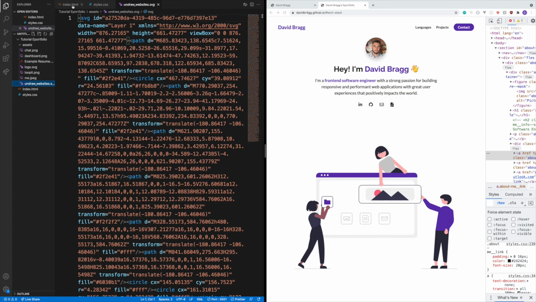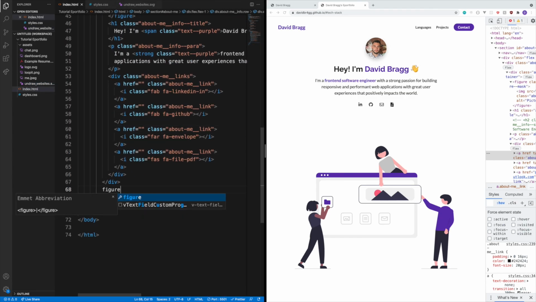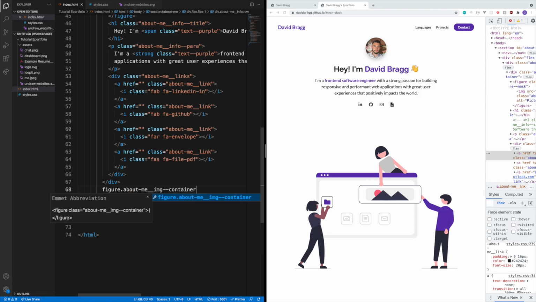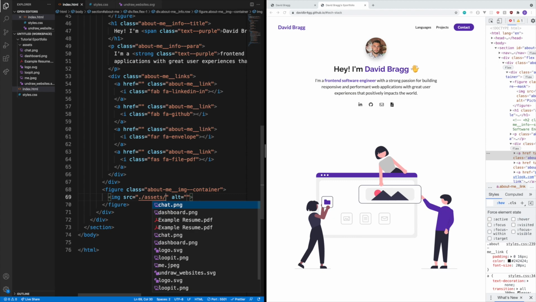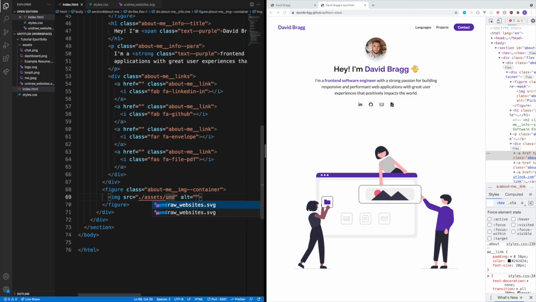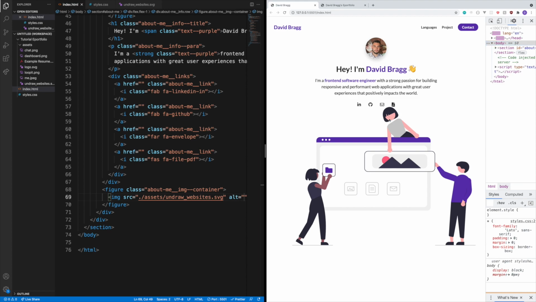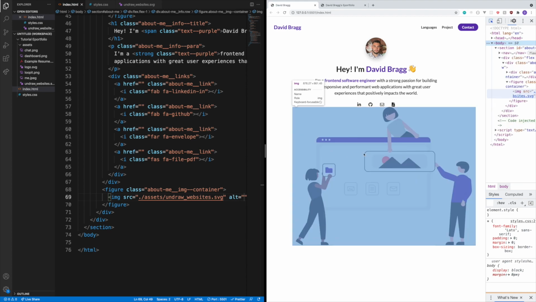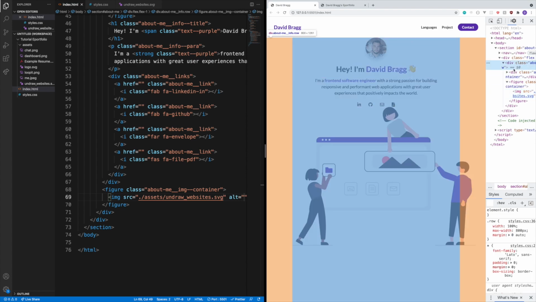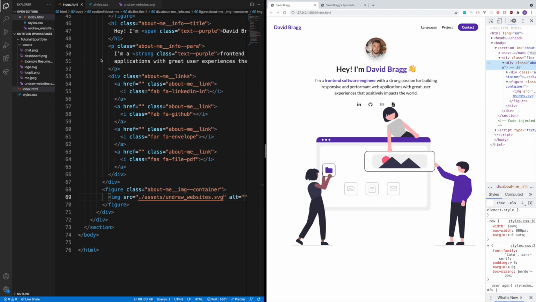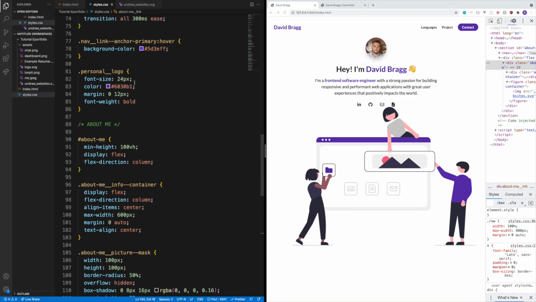So I'm just going to call it after this div. So we'll add a figure with a class of About Me image container. And inside that, we're going to have an image, if I can spell, with an asset of the undraw websites. Cool. Let's see if this works. And you can see there's our image. Okay, so now we want to make the figure the entire rest of the height. So all we have to do is target this about me info class. So go back up here, about me info.